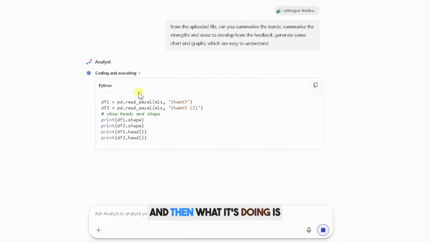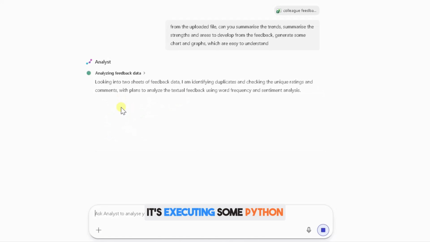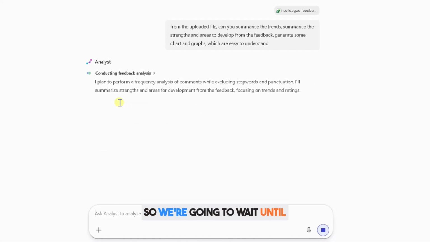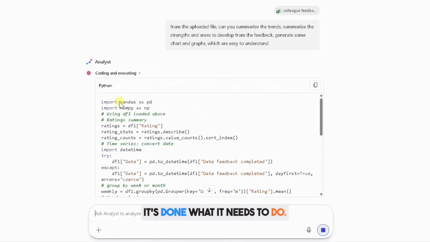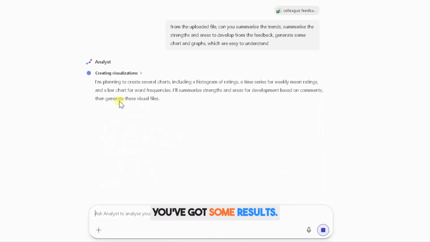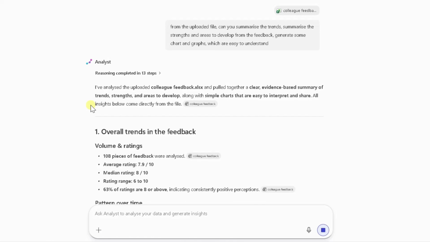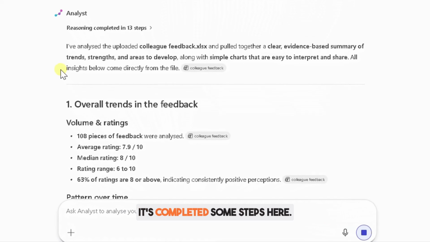And then what it's doing is it's executing some Python code in the background. So we're going to wait until it's done what it needs to do. I'm just going to forward the video until you've got some results. Here you go. It's completed some steps here.